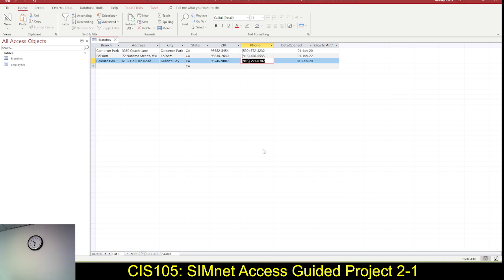Okay, now go to your date opened. Click again, click again. Okay, now put the date in. 1/1/2020, slash after your second one. And tab. Yes, it worked. Okay, I'll let you finish that one up.